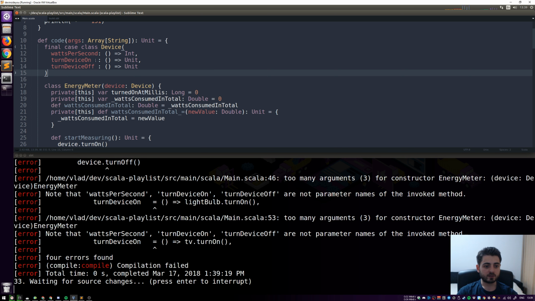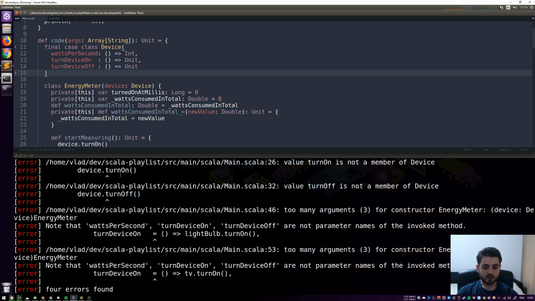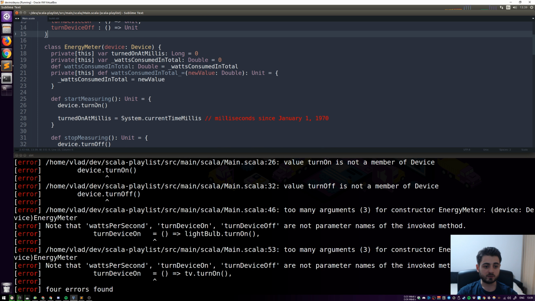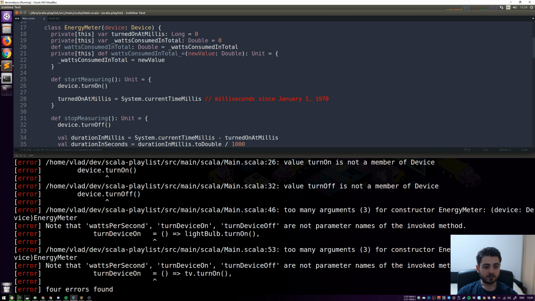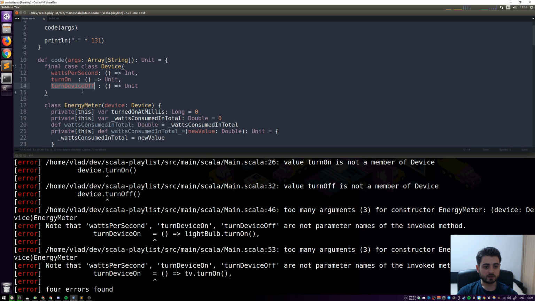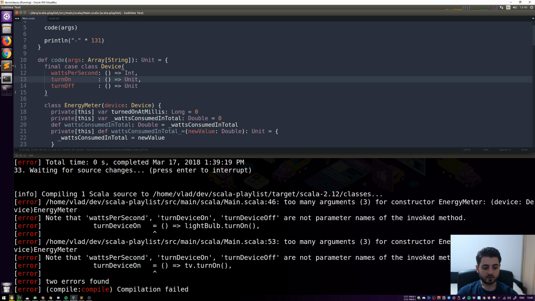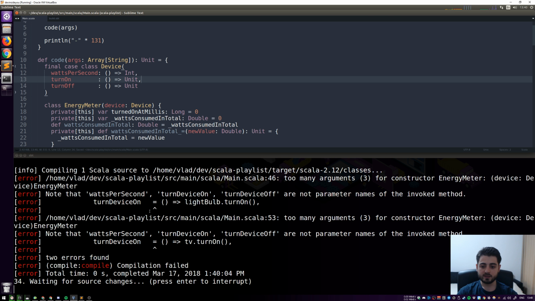The errors are saying basically over here that turnOn is not a member of Device. It's because I forgot to rename them. We want to call turnOn here, so it's going to look like this, and we're going to have turnOff over here. We're still going to have compiler errors, but we're getting closer. As of right now, we have only 2 errors left, and this should be at the place where we're constructing the energy meter in the static dispatch.